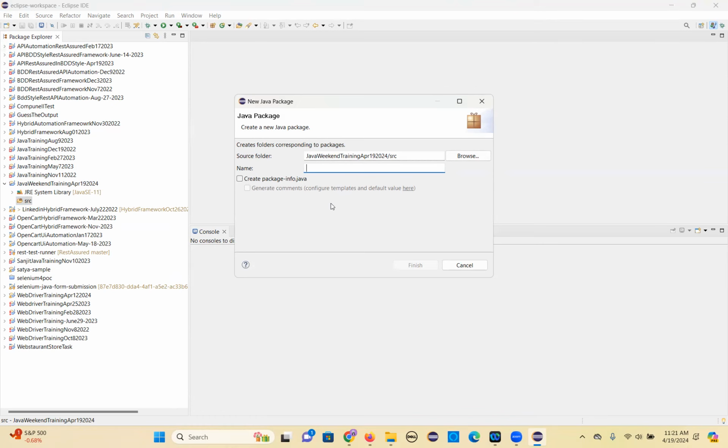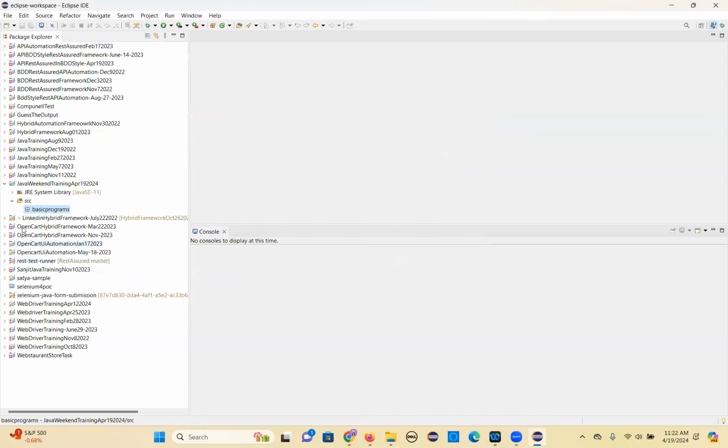It allows only a dot, not hyphens. I'm just giving basic programs. All lowercase you have to provide, no capital letters. Click on finish. Under the package, you can create multiple classes and interfaces. A package means a group of things. Here also, a package means a group of similar kinds of classes and interfaces under any package.